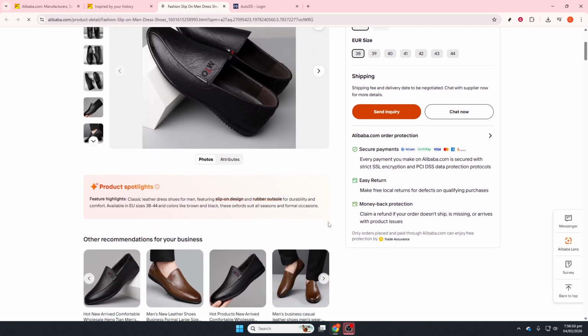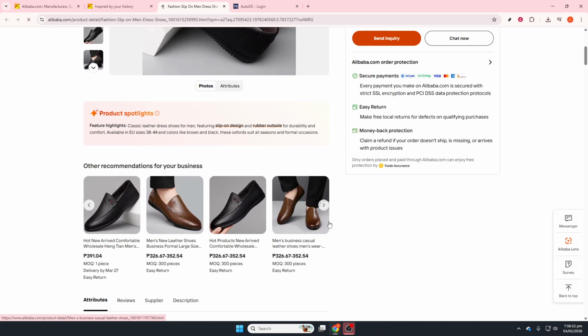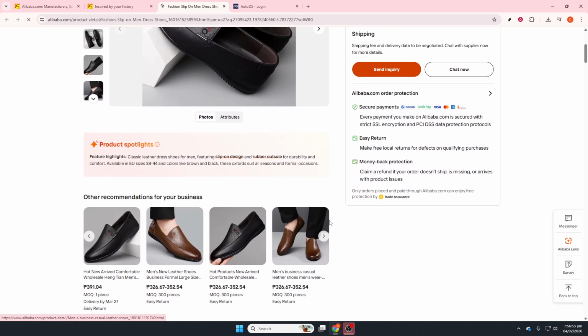Because Alibaba listings vary, take a moment to refine what was pulled in. Double check variants, adjust pricing, swap or compress images if needed, and review shipping details to match the supplier's offer.